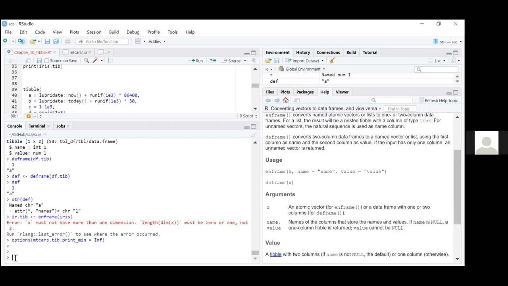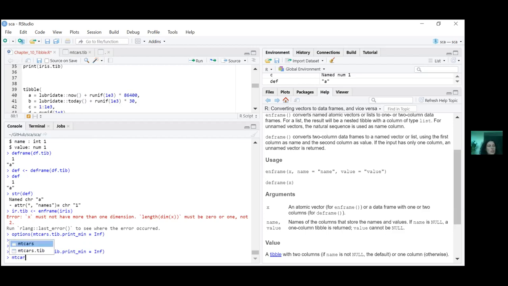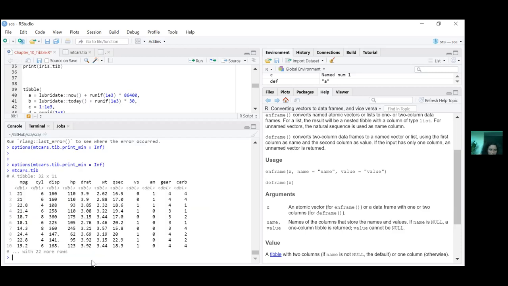Maybe because we renamed the data many times already. I don't know if you have the mtcars tibble as such. Ah, no, we defined the options. Now let's display. Oh yeah, okay. It did not display all the rows. But I think mtcars doesn't actually have that many columns. So in this case, it's just showing all of them? No, this code, print min equals to infinity, should display all rows, as I understand. So if you want to show all rows, we use this, and if you want to show all columns, then we use table width.